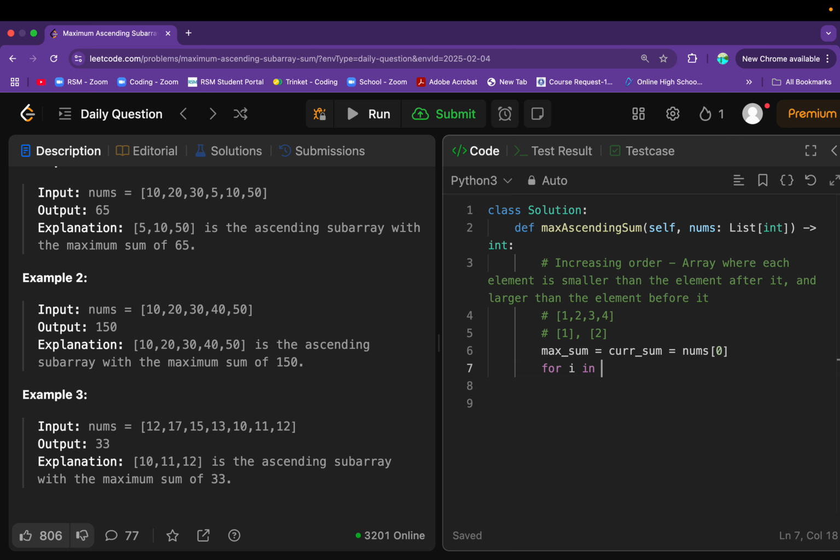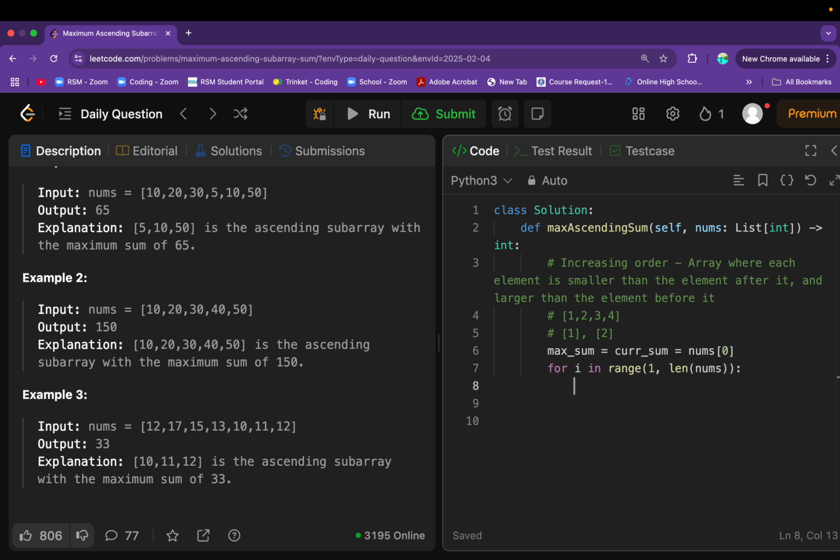So for i in the range of the length of our input array nums. But something very important to note here: since I am initializing these two variables starting off with nums at index 0, I don't have to start from index 0, because that would be me over counting that initial element. And so I'm going to start from the first index and go up until the length of our input array nums, starting from the second element of my input array.